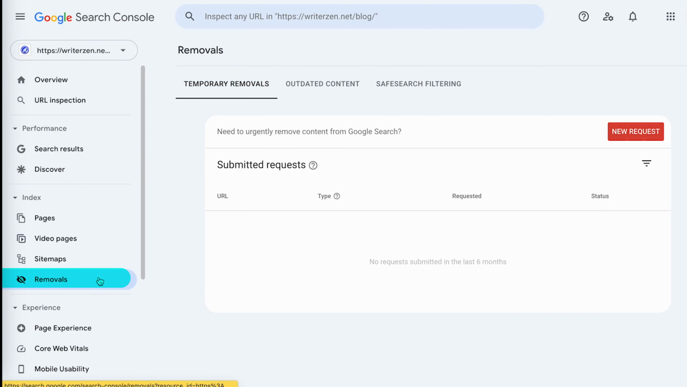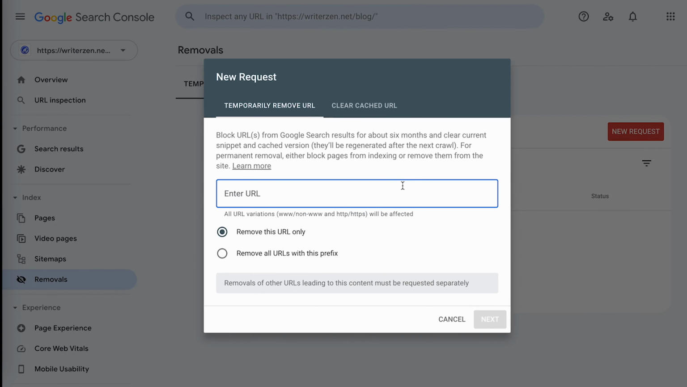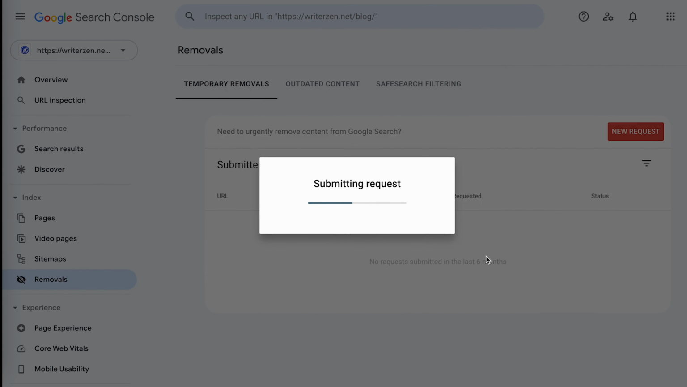Click Removals from the menu. Hit the New Request button and enter the URL you want to remove from the index. Choose whether to remove a single URL or all URLs with the prefix. Then hit Next and click Submit.